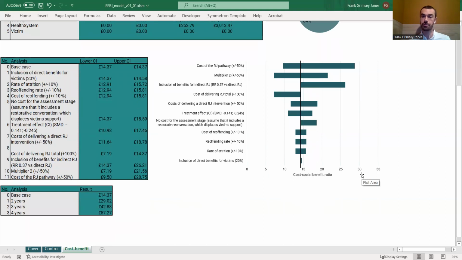But if you increase that assumption, so you assume that there's a longer reduction in reoffending as a result of restorative justice, then you get a higher cost-benefit ratio. So greater benefits if there's a longer reduction in reoffending. That's all we're going to cover in this video.